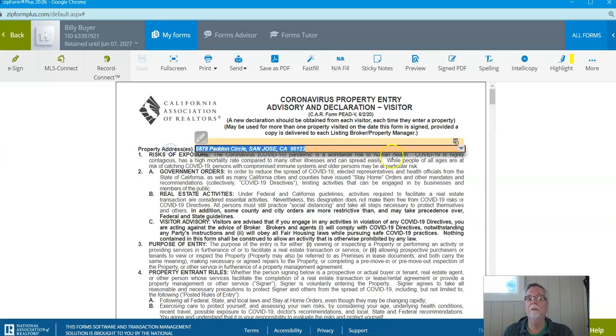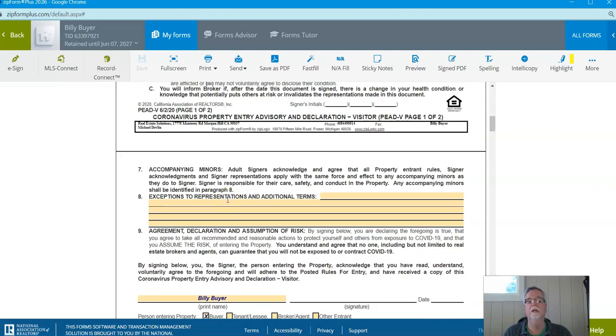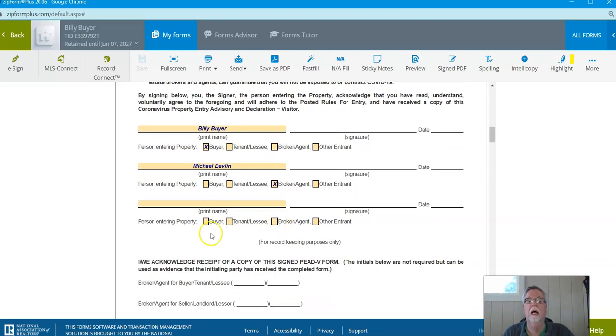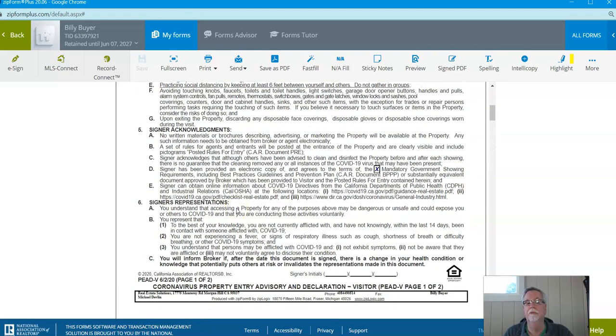It's already put it in, but if it didn't, if I click on the drop down, this is in the second bar, not the first one, it'll show me the address of the property that I just put into MLS Connect, which is the right address. I go down here, I've typed in the name of the buyer, and I've typed in my name as the broker agent, because I'm going to go with them. I'm not going to have another buyer, and I'm not going to worry about any of that right now.